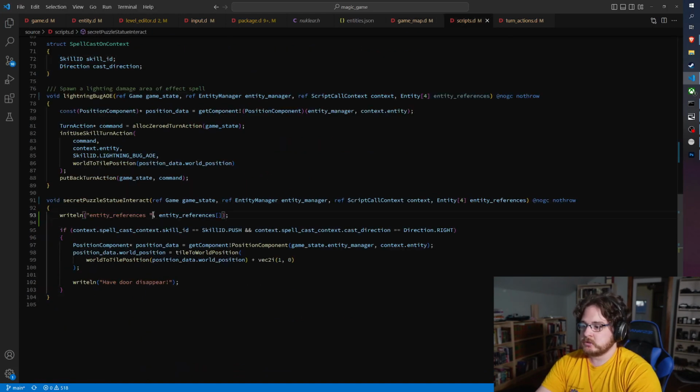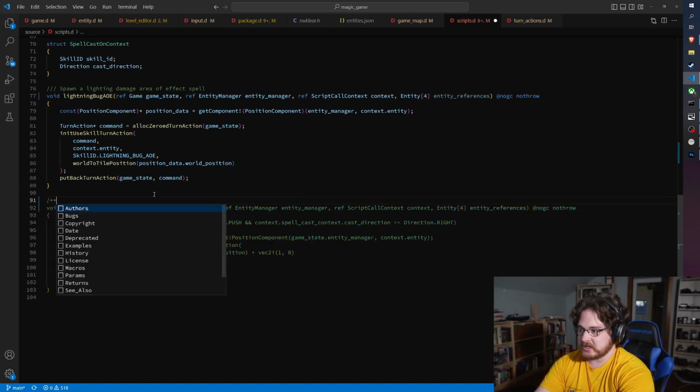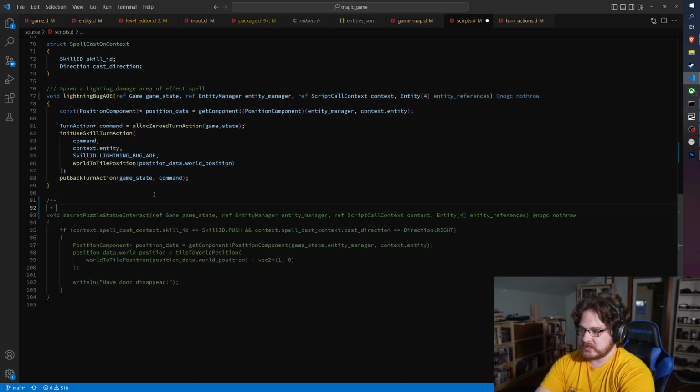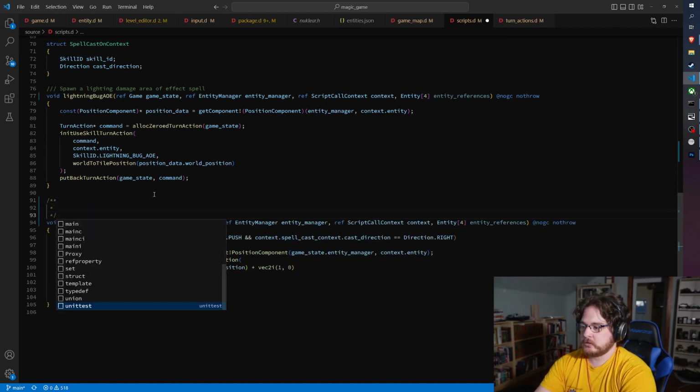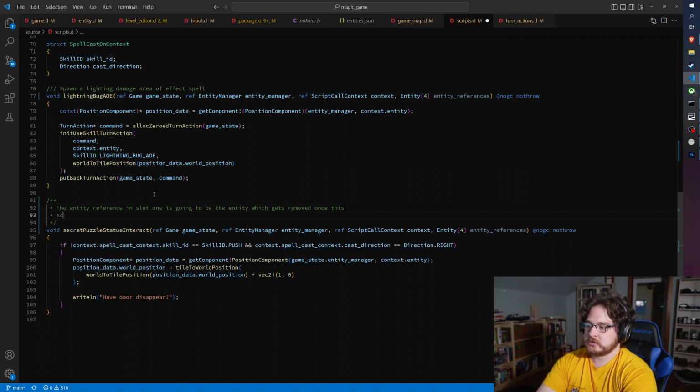Okay, so back in the scripts, get rid of that. We're going to add some documentation here. We're going to say the entity reference in slot 1 is going to be the entity which gets removed once this script is called.